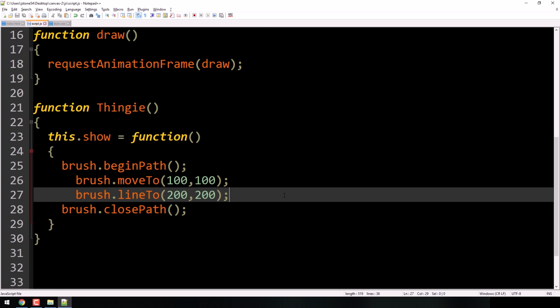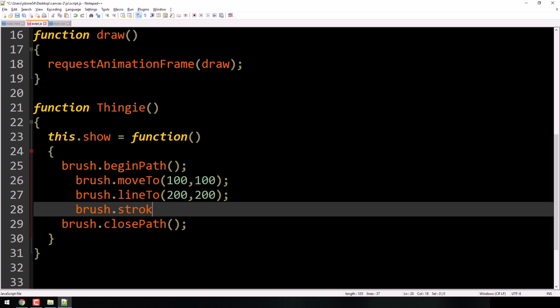Oh, I never drew it. Yeah, brush.stroke. Always got to draw it, folks. Like we did before, we made the arc, but then we had to draw it. Same thing happens here. All I'm doing is plotting out the points and creating this sort of floating thing in memory that is these points eventually, but I never told it to draw it on the canvas. So now I'm putting the stroke in there, and now it draws it on the canvas, right?